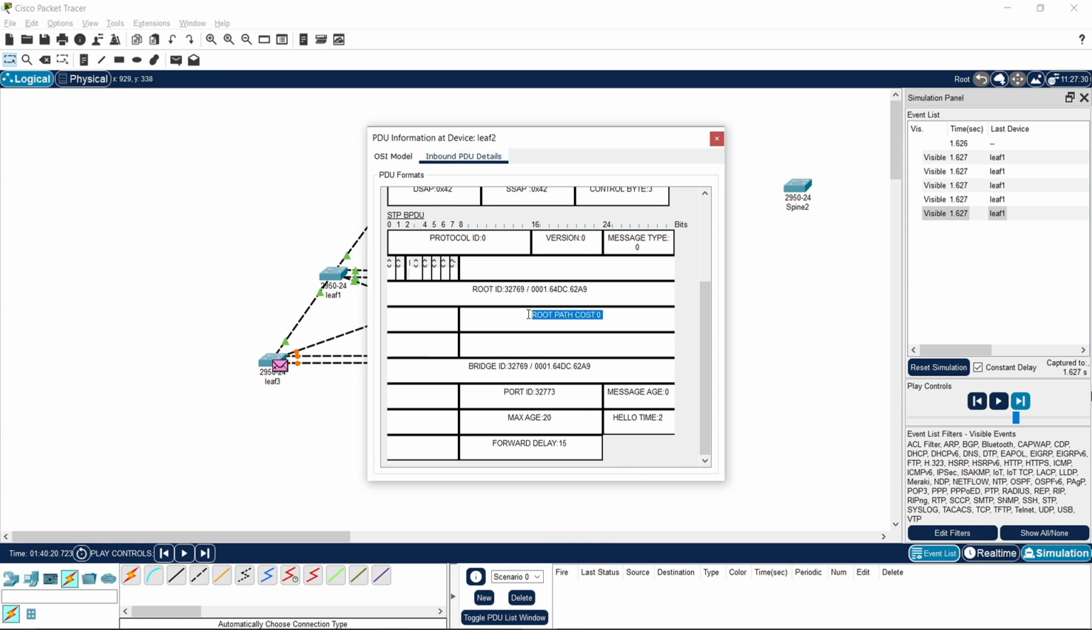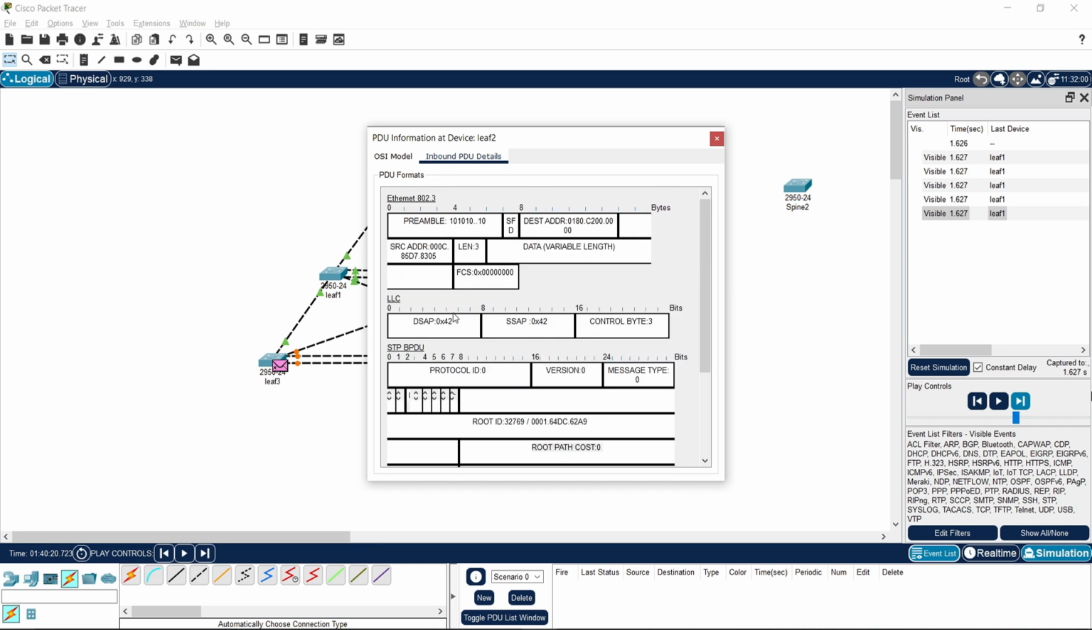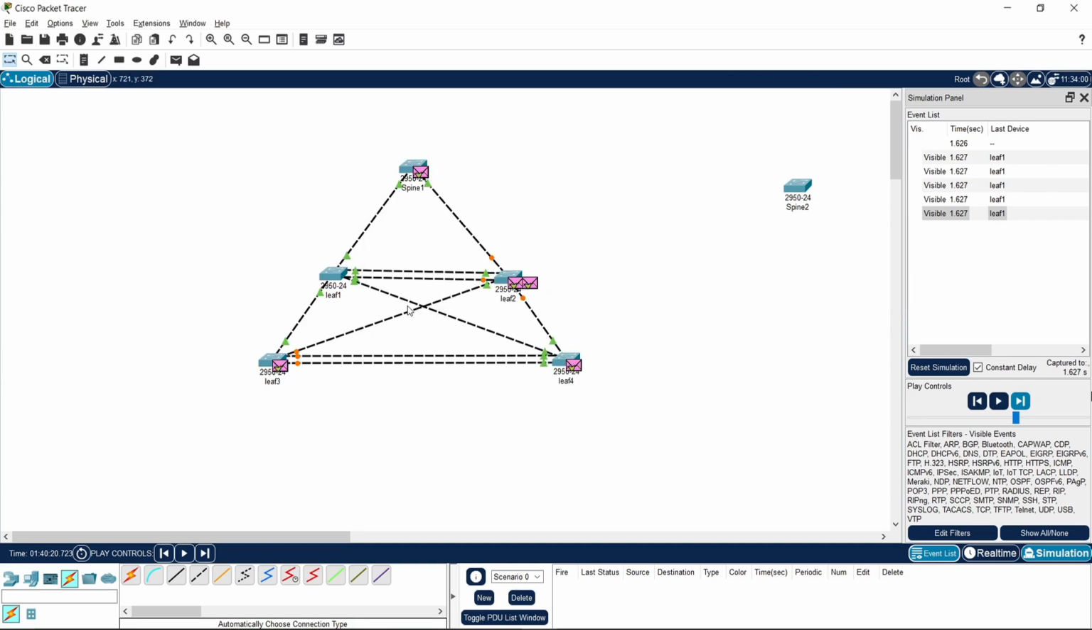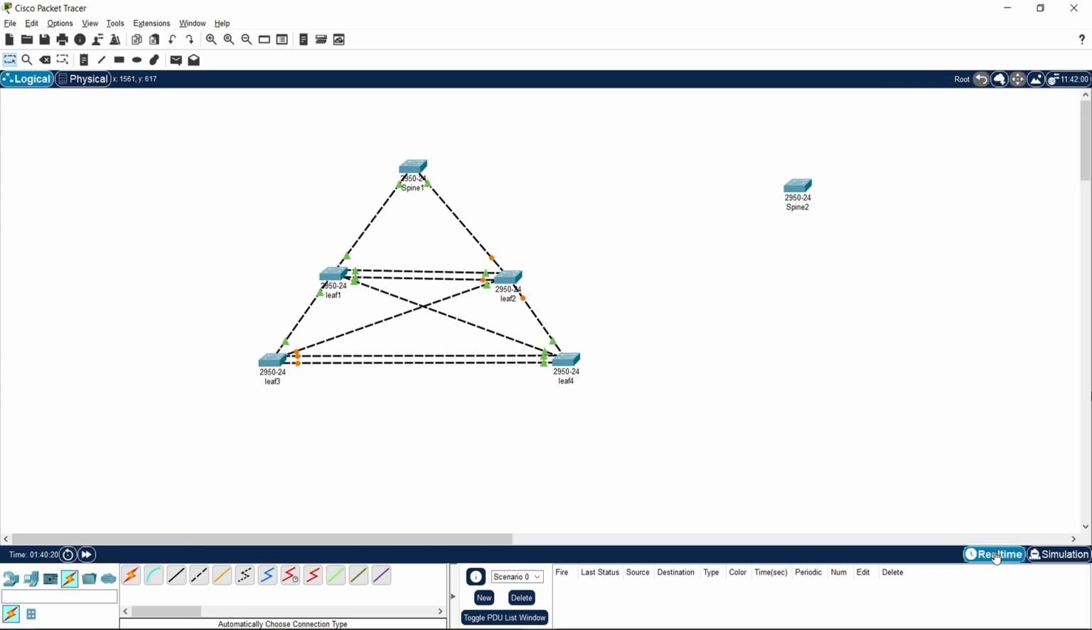So root path, you can see cost, bridge ID, port ID, message age, forward delay, hello time, all the fields that we have seen, you can observe them here. You can observe how BPDUs are exchanged and how these ports are turning from amber to green. Green means the port is active and accepting traffic, and amber means the port is not active and not accepting traffic. We'll go to real time first, and we'll fast forward it.